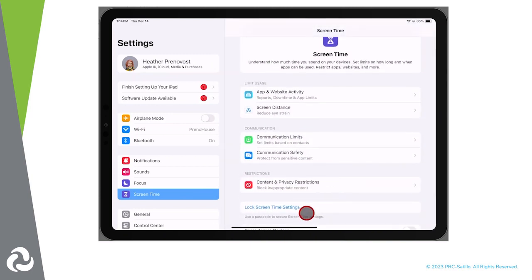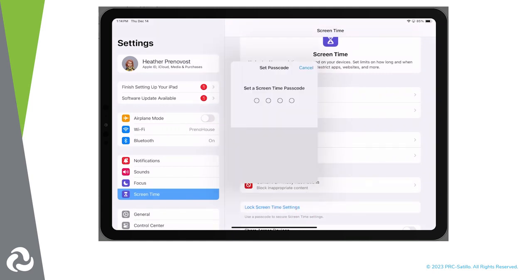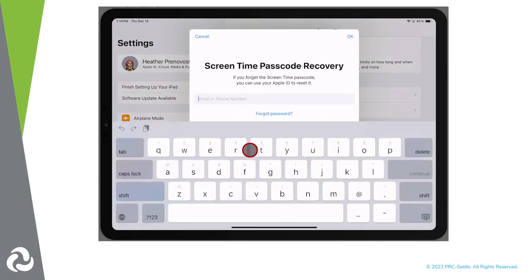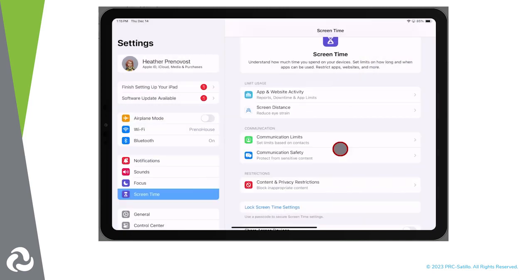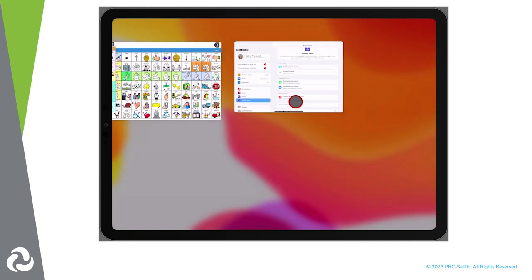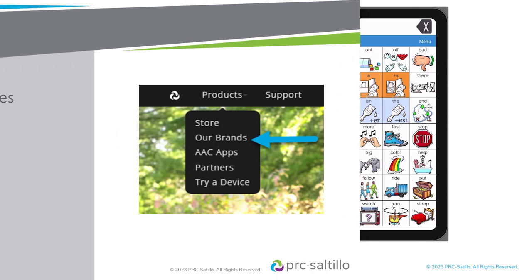You can lock the screen time settings by setting a passcode. This code will be needed to adjust any of your screen time settings. It's a good idea to set a recovery email in case you forget your passcode. You're now ready to go back and use your AAC app.